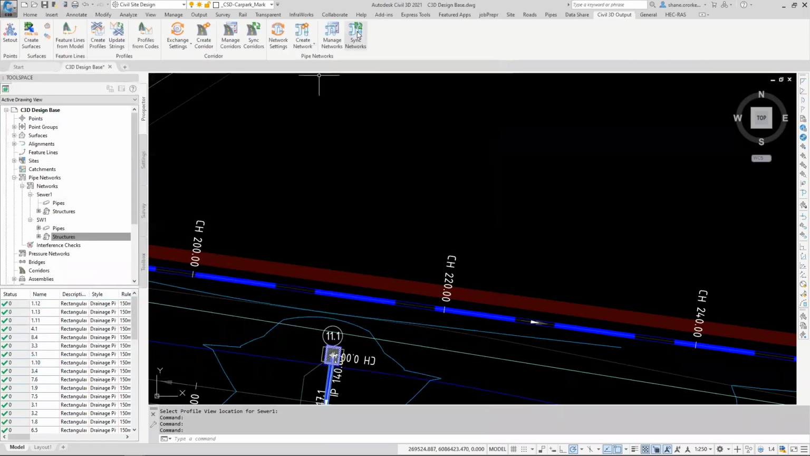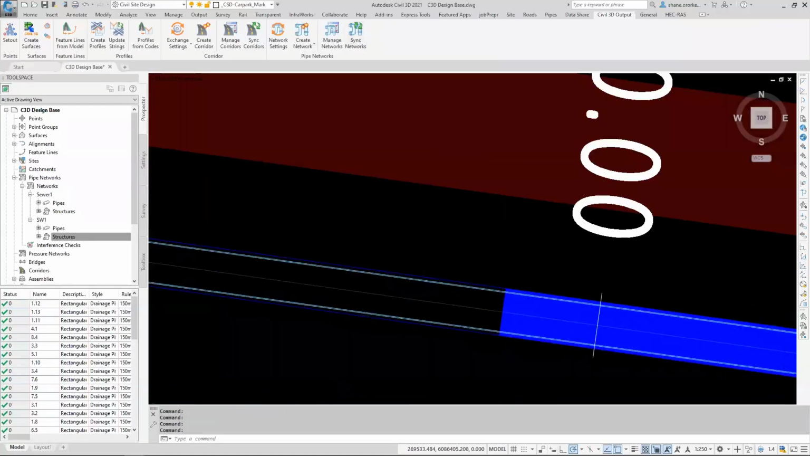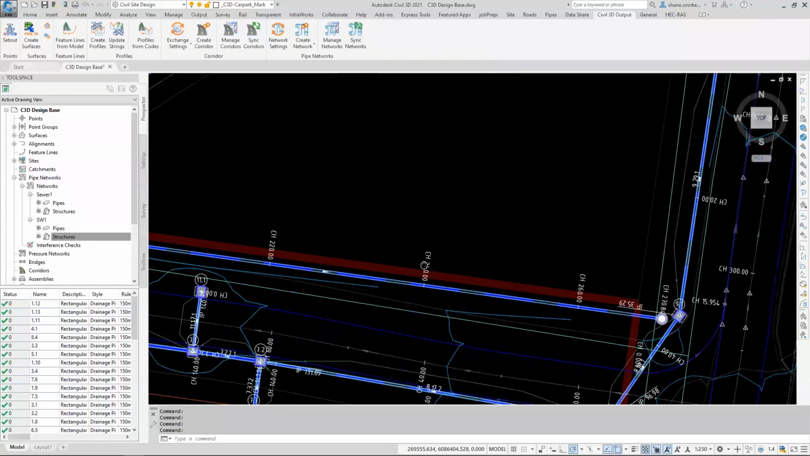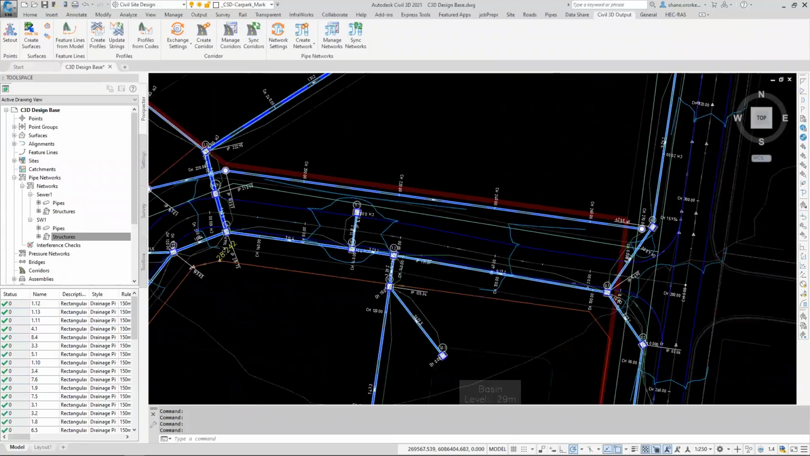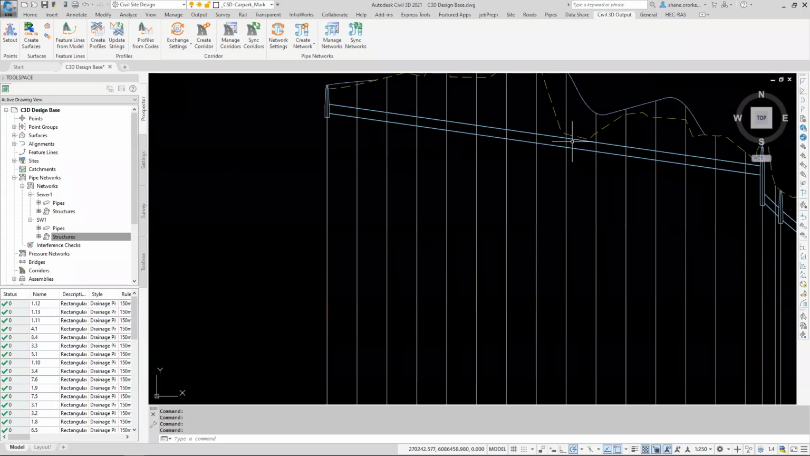Okay, so if I just run sync networks now, hopefully it will forgive me my mistake here. But what it will do then is find a map and then put that pipe in. Okay, so you change pipe sizes, it reacts, but make sure you've got the conversion set up there, and then you will get your full pipes and structures created.